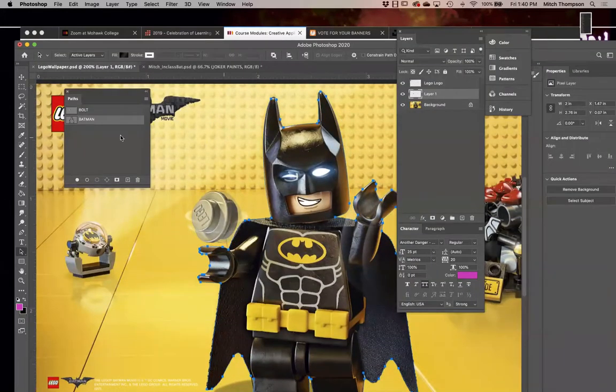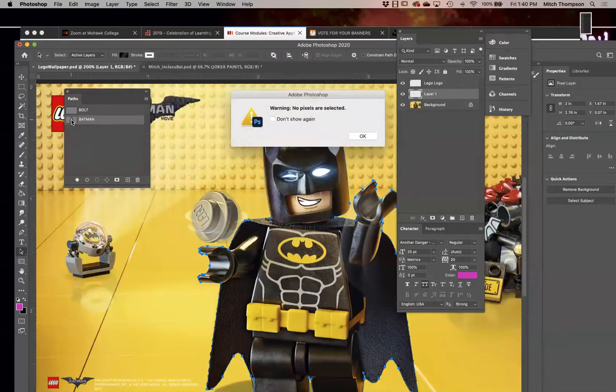I know that it's duplicated because check it out. It basically doesn't know what to do with it right now. And if I go in and I select, check out what the error warning is. No pixels are selected. I wanted to call this out because it's going to happen, I promise, to at least one of you, okay? The reason is that you didn't copy and paste Batman, you copy and pasted the actual path. Sound good? Just be aware.